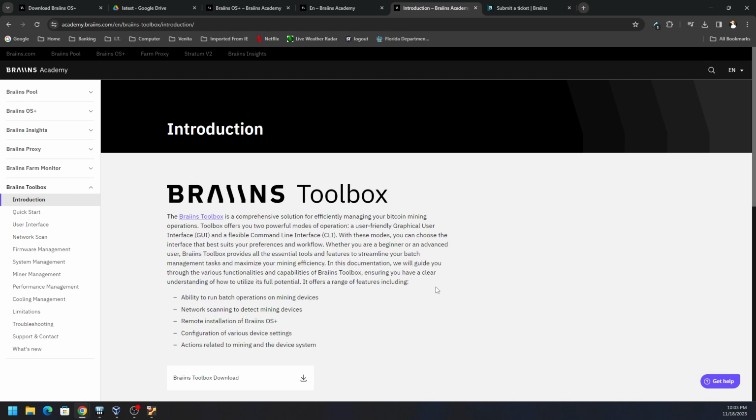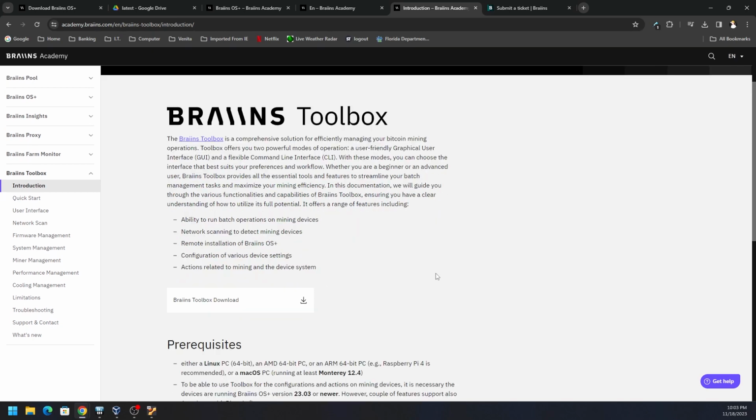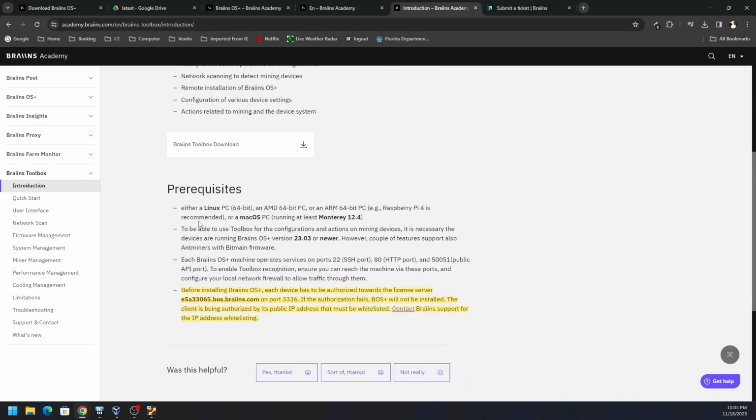And I just want to make sure that you are aware that you will need a license, and here are the prerequisites, right? Either a Linux 64-bit or AMD 64-bit PC, or an ARM 64-bit PC, Raspberry Pi, Mac OS Monterey 12.4 or higher. And obviously, this is the current version of Braiins OS that we're running. If not, there's probably one newer. I think we're on 24 point something, but I can't remember. But at least a newer version of Braiins OS.